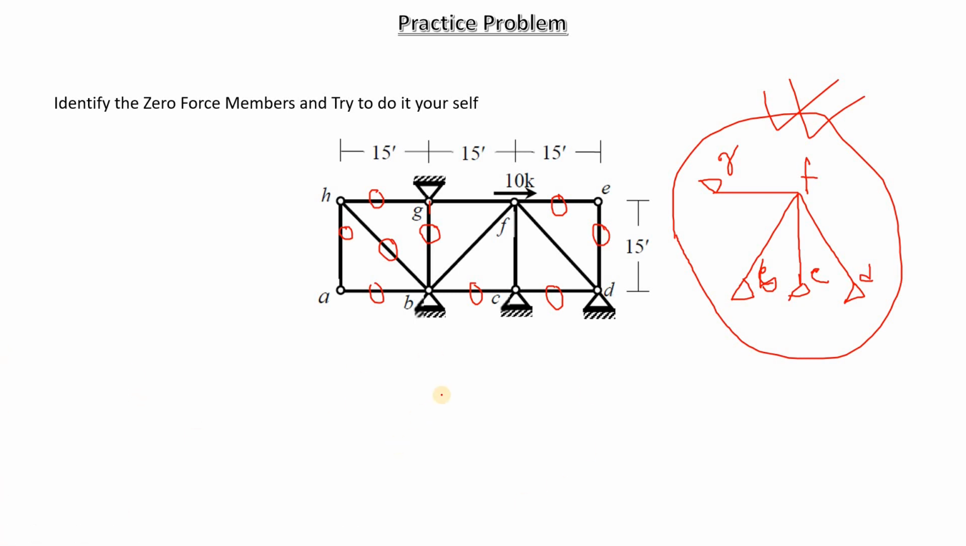What you can do now is practice for yourself and try to solve this using the stiffness matrix. We have already discussed one example, so you know how to do it. You can try to do it yourself, and in the next video we're going to see something very interesting as well.